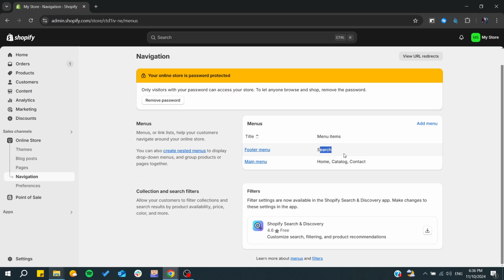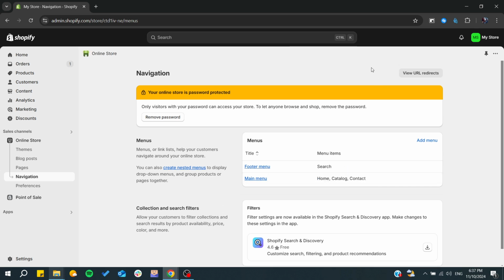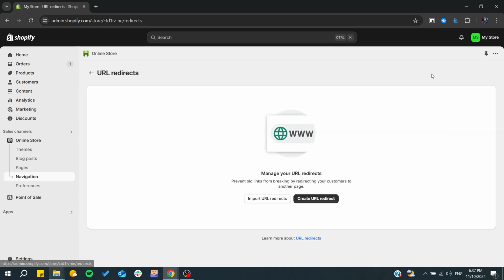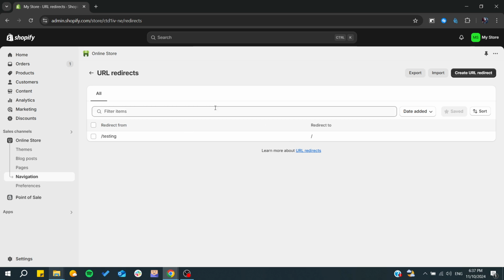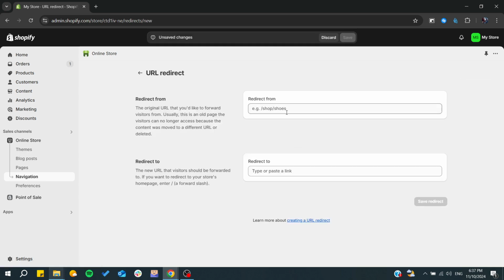So basically, this is for searching, and this is the home, catalog, and contacts. What we are interested in is the URL redirects. By clicking here, we will find our redirects. Either you can import some redirects that you have, or I'm just going to create a URL.